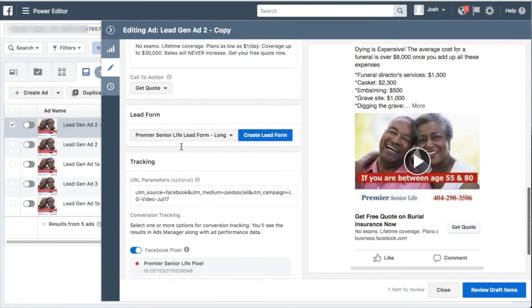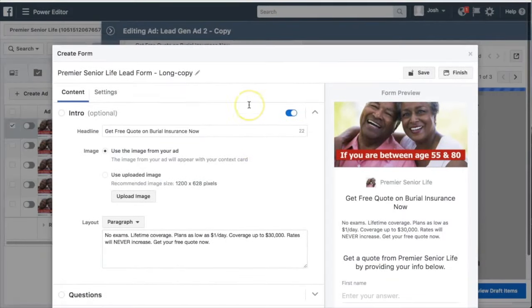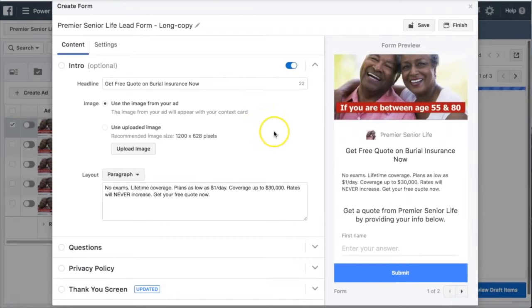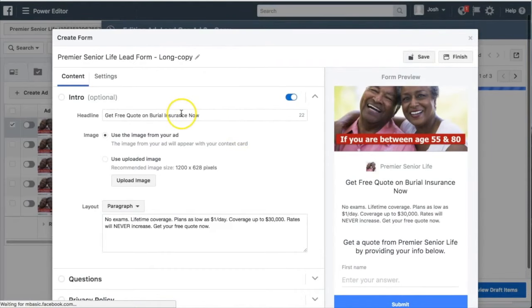And then let's go back up to the lead form. So this is where we adjust what information we want to collect from the person. So you hit create lead form. And again, I'm going to go to one that we've already created for the sake of time. So you'll see a page that looks like this. And you can put your headline in here. We say get free quote on burial insurance now. And you see over here to the right, that's where the headline pops up.